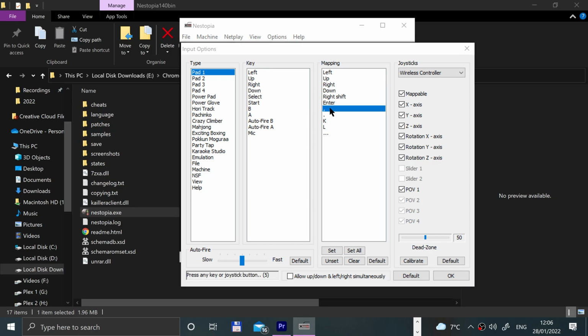For A and B, I want B to be X, and I want A to be space. Auto fire, B and A, not fussed about changing them. And that's it, really. If you want to allow up and down and left and right simultaneously, that's pretty cool as well. Because with the original D-pad, it would have been difficult to do. I don't think you could do it.